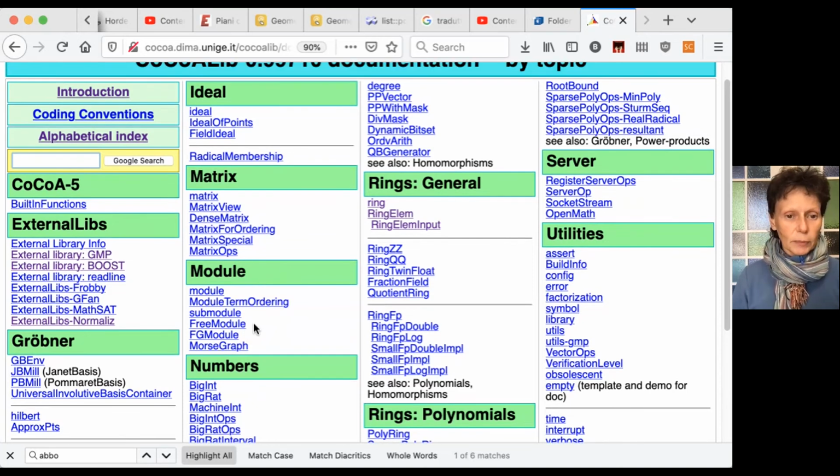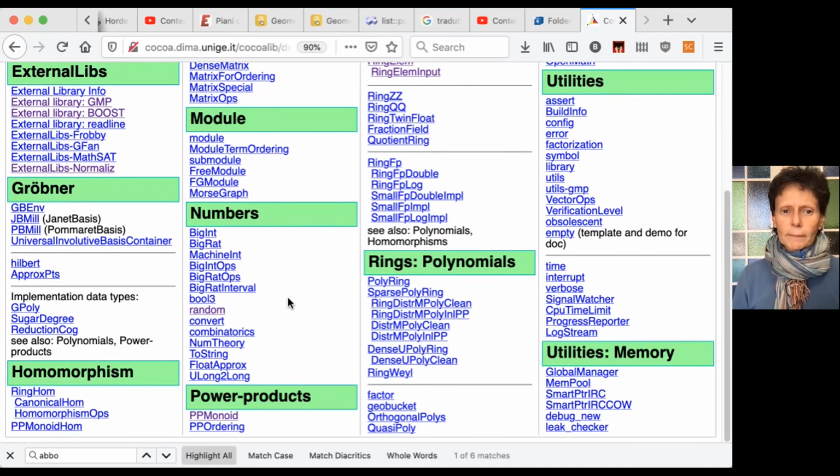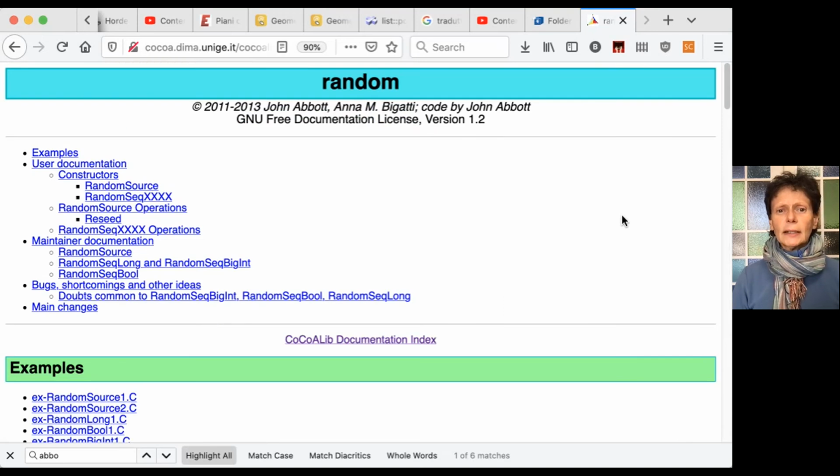So let's see, for example, numbers. Numbers, you see the kind of files or parts of the files we have, so BigInt and BigRat and machine integers, and then the operations for BigInt and BigRat, which are written outside, or the interval arithmetic and so on. So I want to show you this because random is something that you might want to use in your program.